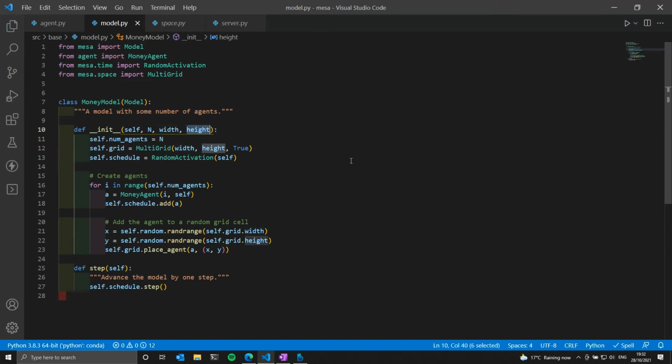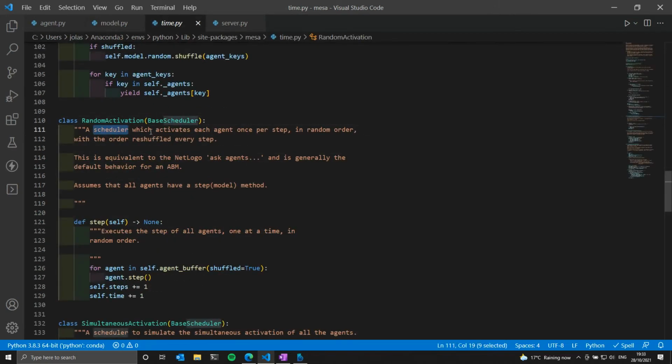Now we define the grid type. In this example, we are using Mesa's MultiGrid class to declare the simulation's grid. We pass the width and height, and the last parameter we pass to the MultiGrid __init__ method is a boolean to treat the grid as a torus or not. The schedule instance variable is where we define the type of activation we want for our simulation. Opening its declaration, we can see its description.